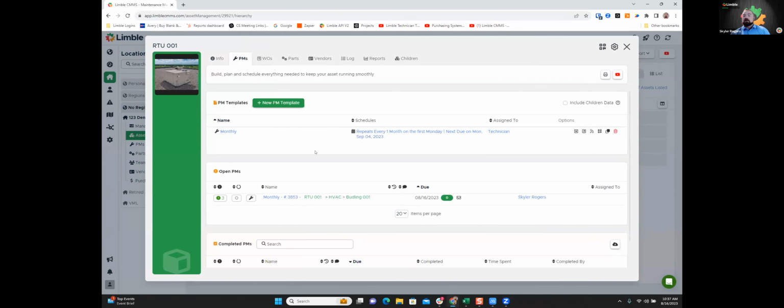Moving on to the plan maintenance portion of your assets. This is where we can track planned and scheduled maintenance. I have a few examples already built out. If you missed the last webinar about the PMs, I'm sure we'll be doing that again, so you can just stay tuned there. But in this case, I can see my actual template and schedule.